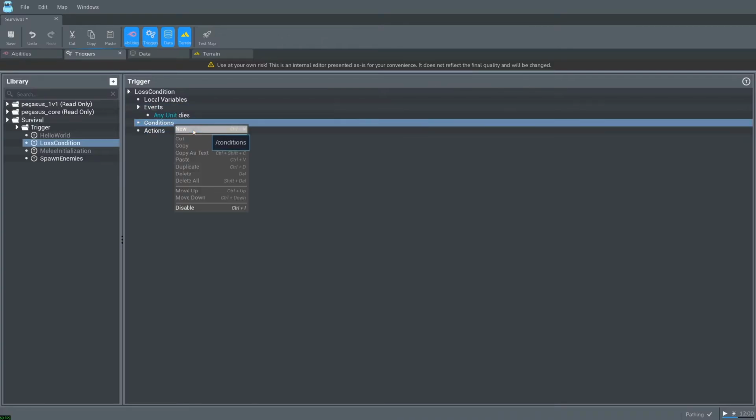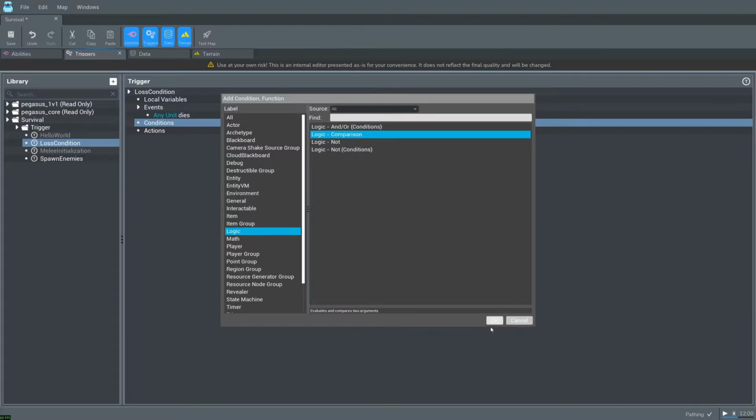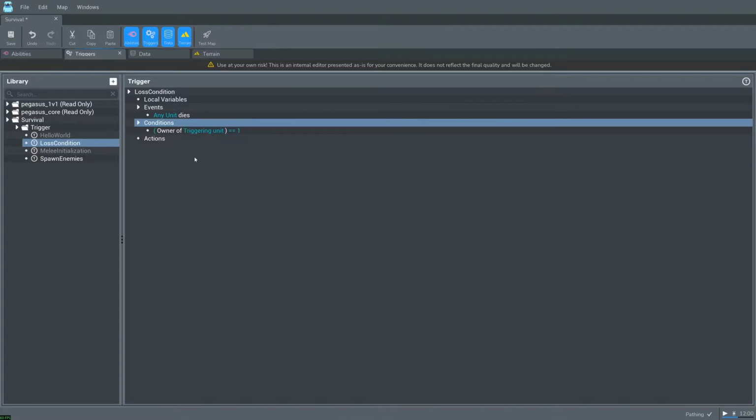Right-click on Conditions and select New. Let's select Logic and Comparison. By default, this checks that the owning player of the triggering unit is player 1. In this case, the triggering unit is the unit that died.